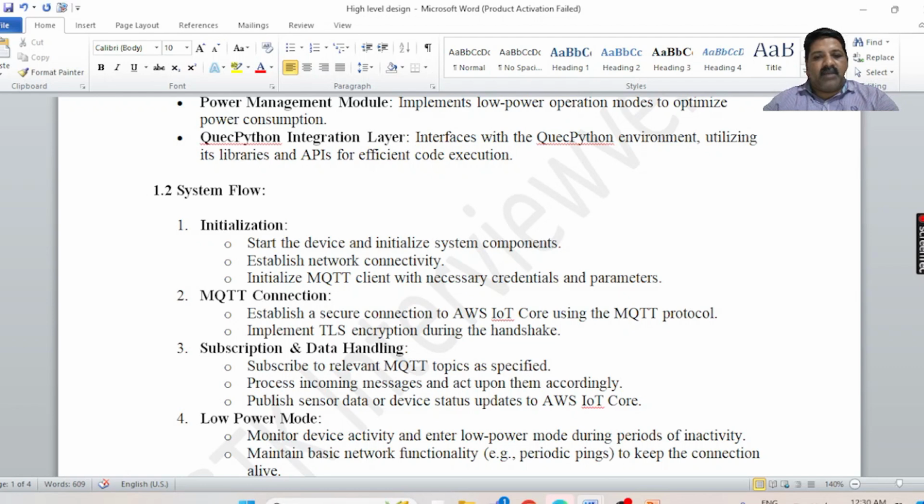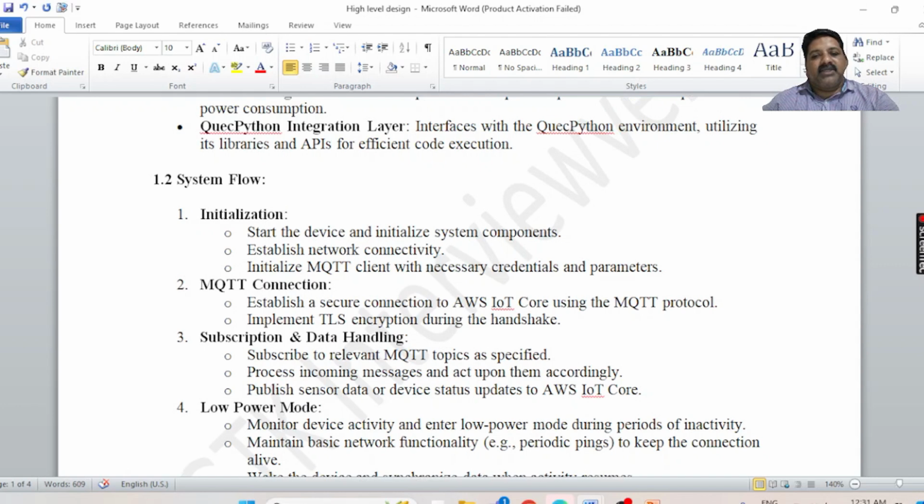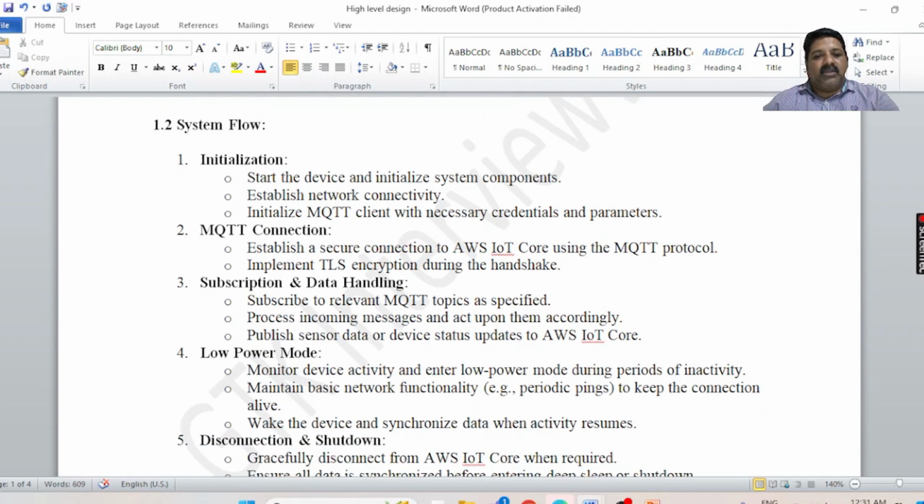Subscription and data handling. So how do you subscribe to a particular MQTT topic will be identified here, and all the incoming messages, whatever data you're getting, has to be stored. All those aspects are given here. Then you need to publish the sensor data and the device status to AWS IoT core. So whenever there are changes in the sensor data, every time it will read and send to the IoT core.